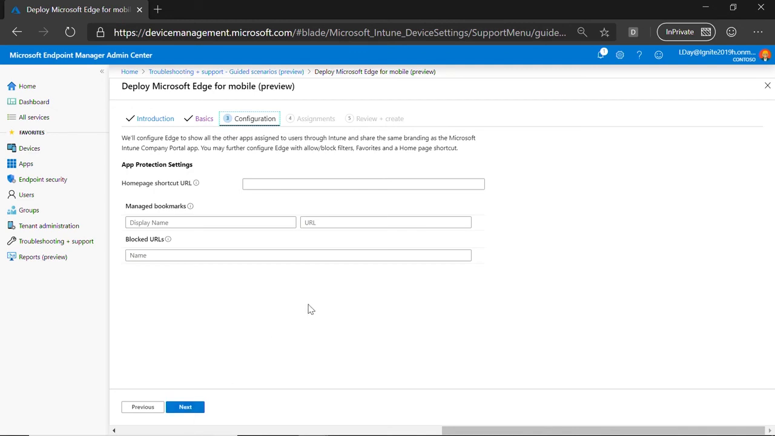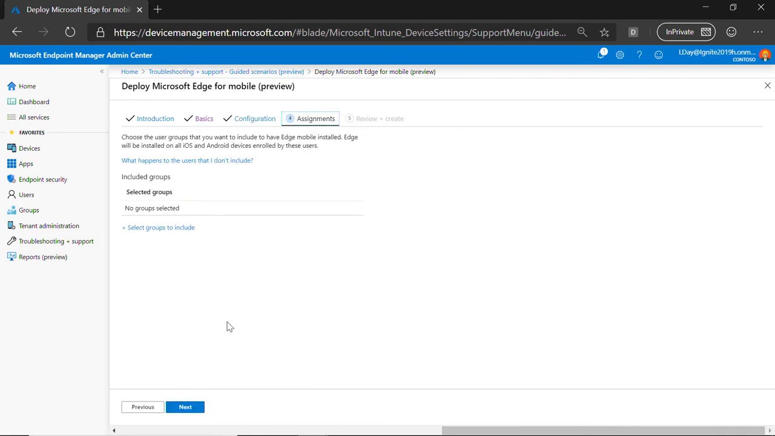Configuration, in this case for Edge, we keep it really simplified. All the complicated SDK values, whether or not it's connecting to this or that version of the company portal, we just automatically handle that for you. We want to provide the impactful settings that change the end user experience up front. So here I can set the homepage shortcut. I can put prefabricated managed bookmarks. I can use blocked URLs if I want, fill that all in. And then I can go straight to assignments.